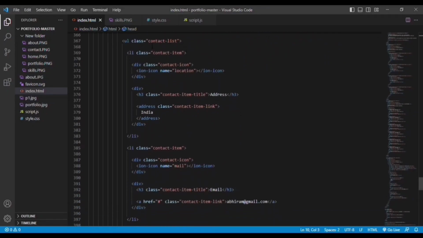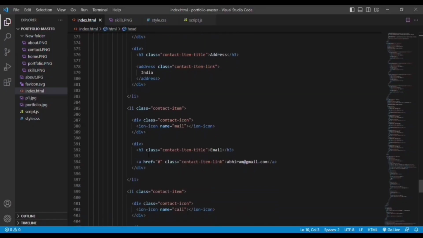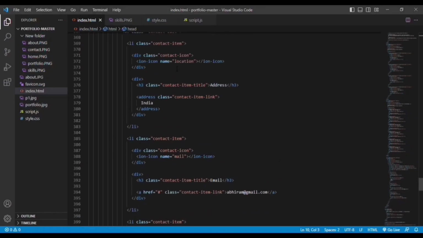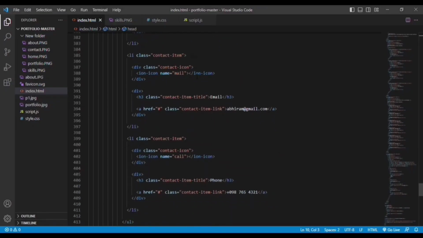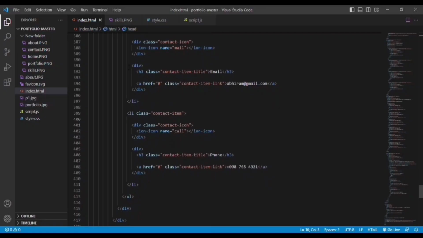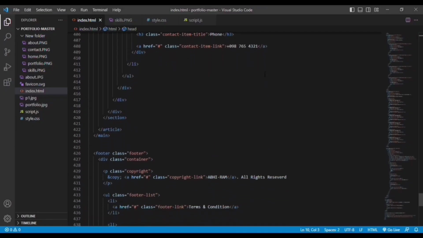Then we have another list for contact information, like our address in one div, and then we have another div in the list item. In a similar way we are copying the first list item, and in that also we are using a div for an icon, plus the mail icon. Then in another div we are giving the information by using h3 as email, and then we are using the anchor tag to mention the email ID. In a similar way we are doing it for the phone also.